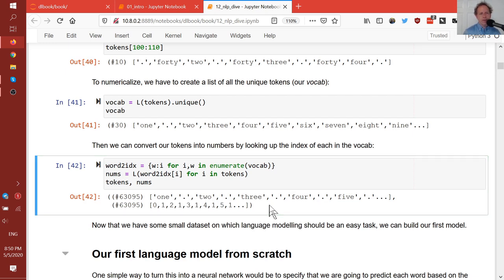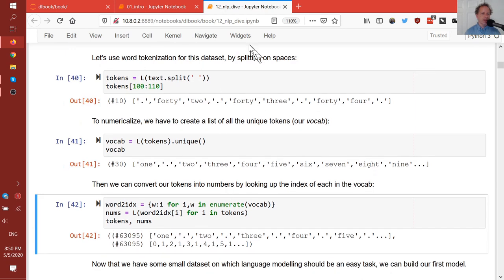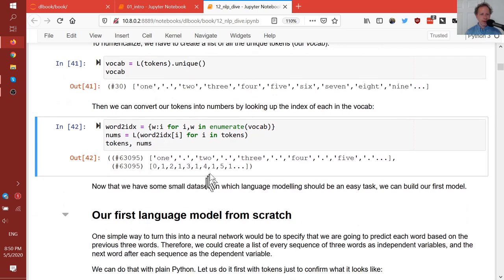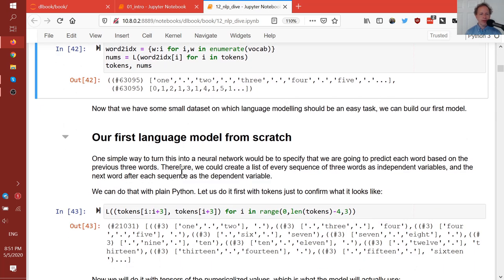So you can see on fairly small data sets, when we don't have to worry about scale and speed and the details of tokenization in English, you can do the whole thing in just plain Python. The only other thing we did to save a little bit of time was use L, but you could easily do that with the Python standard library in about the same amount of code. So hopefully that gives you a good sense of really what's going on with tokenization and numericalization, all done by hand. So let's create a language model.